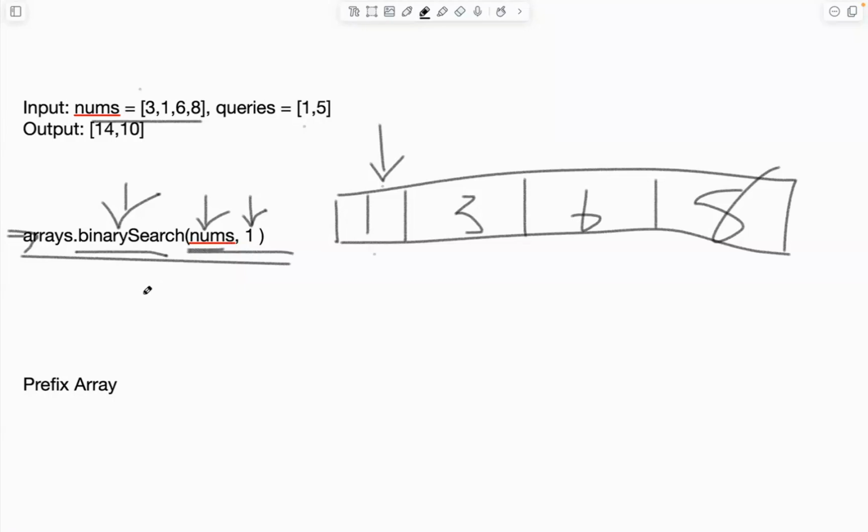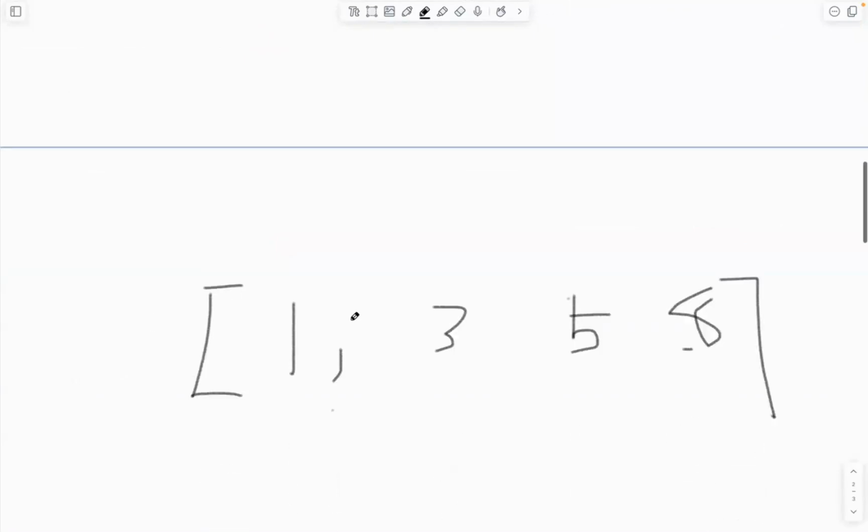Otherwise, it returns something else. I will show here. Now we have this array. You can see this array is already sorted, right? Now we have, like, 3. Now we know 3 is present in the array, right? So here we return 1 as the output. Okay, very simple, right?